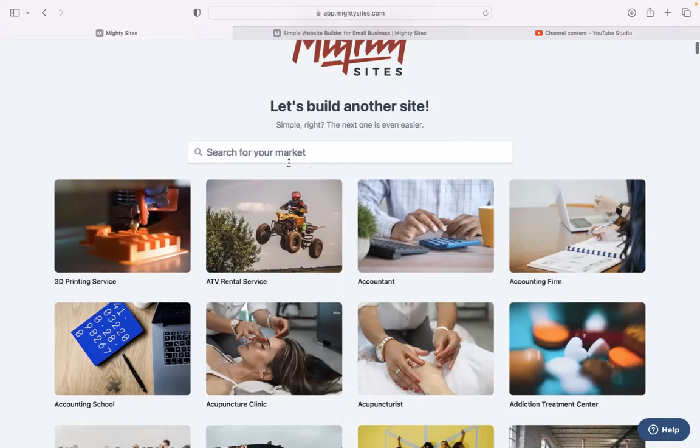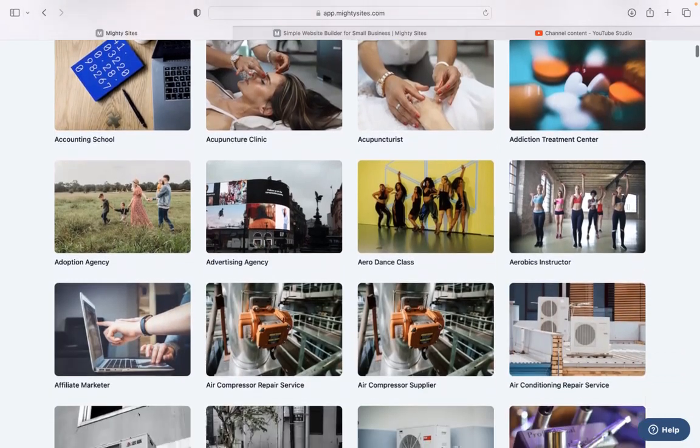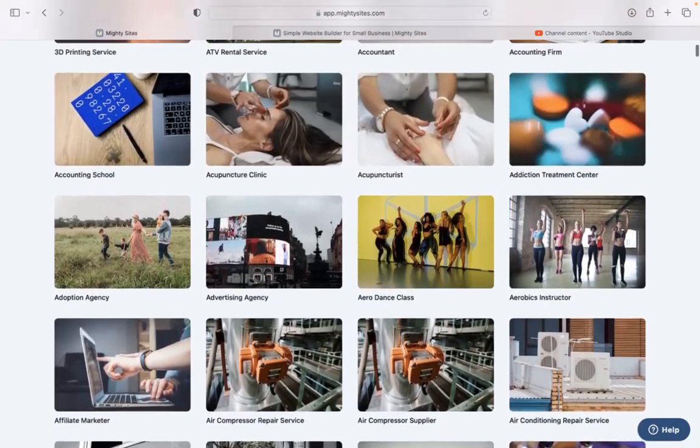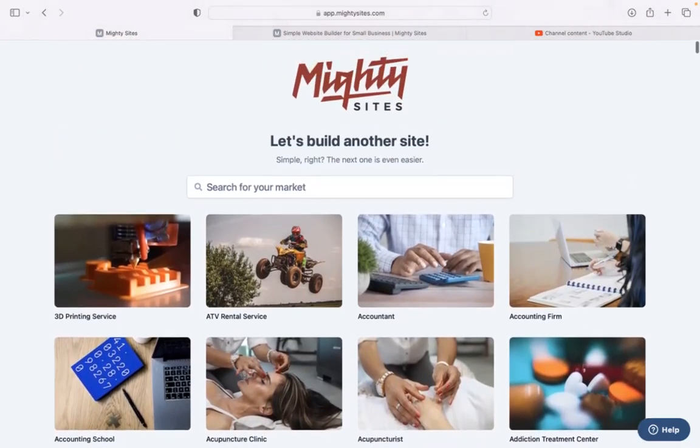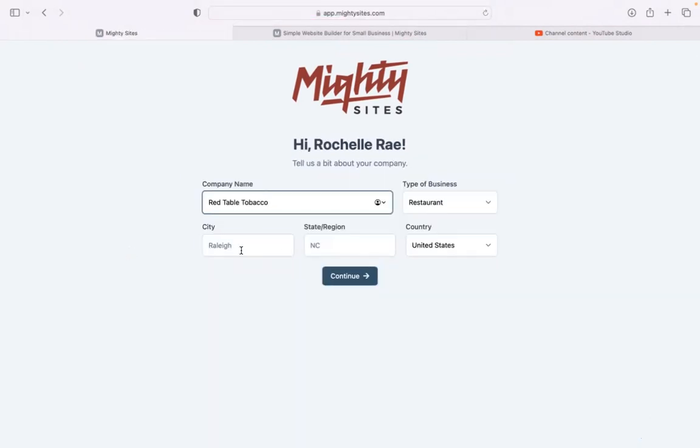Once you join the platform, the very first thing it's going to ask you to do at the top is to search for your markets. We have hundreds of different markets to choose from for various small businesses, and we are adding more markets every single week. Let's go ahead and search for our market, tobacco shop. There it is over there. I'm now going to go ahead and select that template.